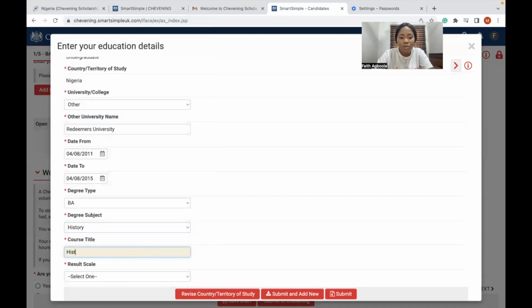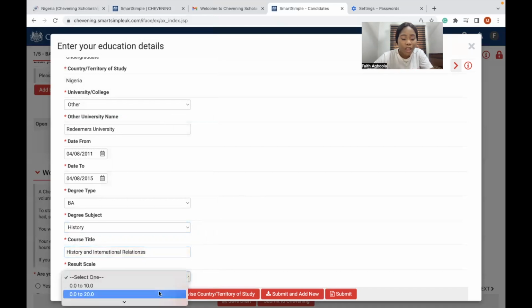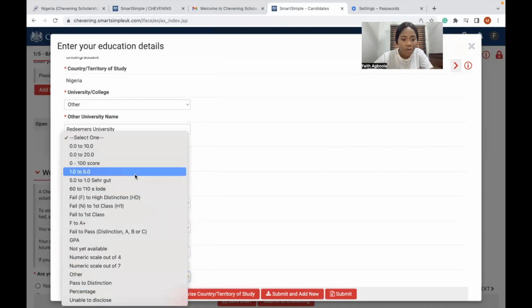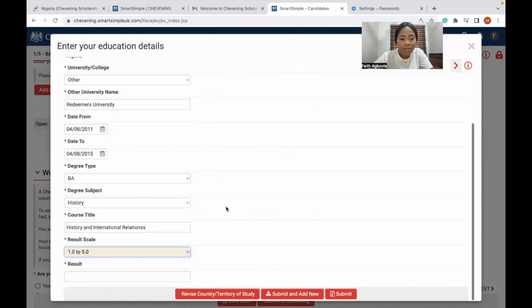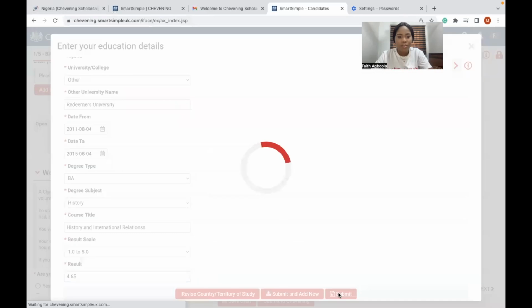Then you put your full course title. I'm just showing you guys this because I feel like it can be confusing to people. And then you select your result scale. Mine was 1 to 5. And then you select your result. I had a 4 point something. I think it was 4.65 or 7.5, I don't remember. And then you submit.